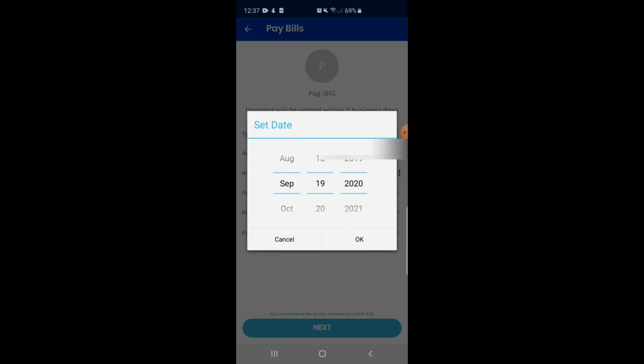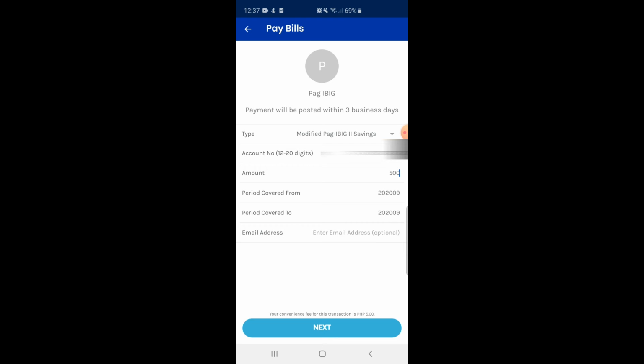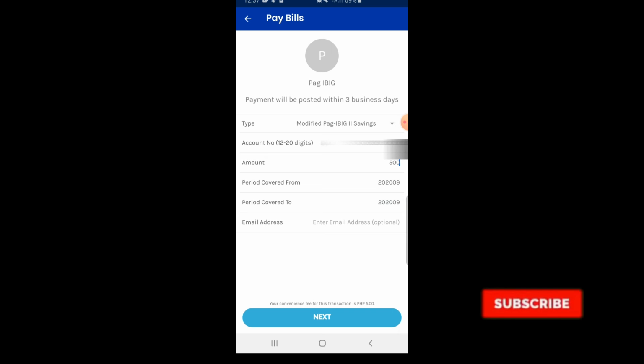Period covered from, i-assess na natin kung ano yung particular day ngayon. So for example, today September 19, ganun na rin po sa period covered to, same date na rin. Why? Because if you're going to spread the payment, for example, period covered from September 19 to period covered to October 19, yung 500 pesos po, may split siya into 250 for the month of September and October. Dahil ang goal natin is to pay 500 pesos for September, same date na lang po ang period covered from and period covered to.